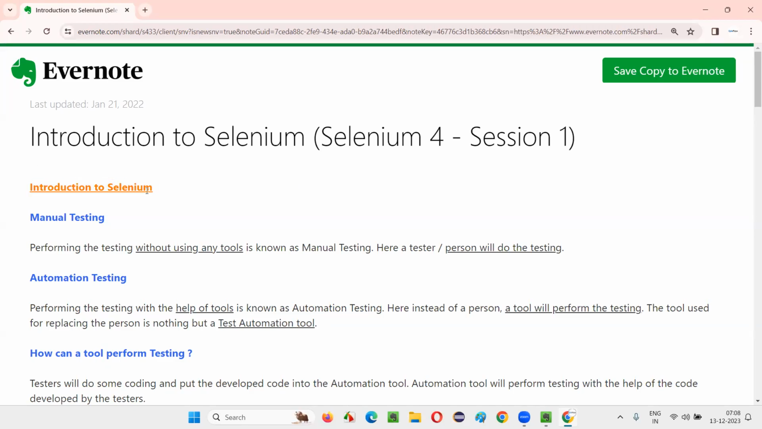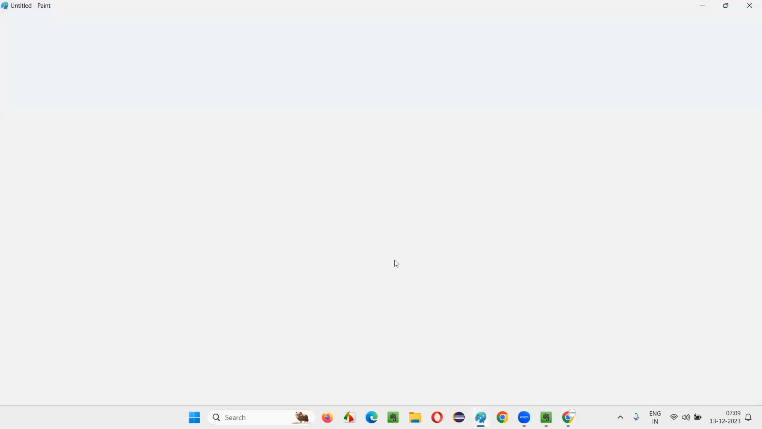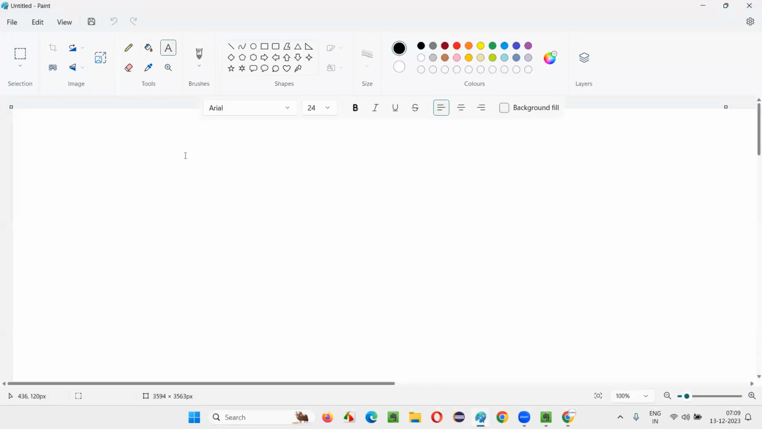First, you need to understand the difference between manual testing and automation testing. So what is manual testing? What is automation testing? Let me explain that now. Manual testing, this side I'll write down, automation testing. So what is the difference? First, let me give you the difference.